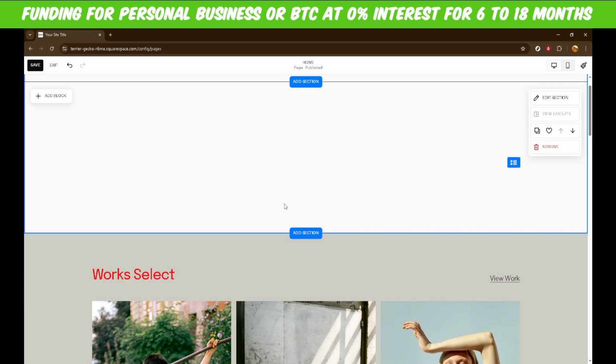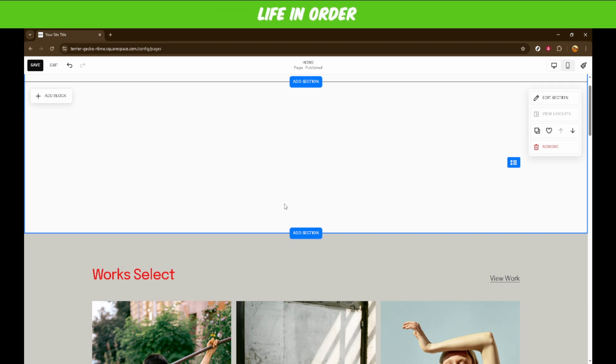First, navigate to your Squarespace website editor. This is the control center for your entire website, where you can modify current pages and add new content with ease. Make sure you're logged into your Squarespace account and on the main editor page.